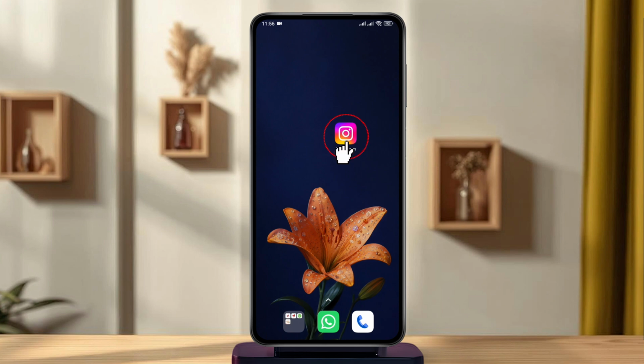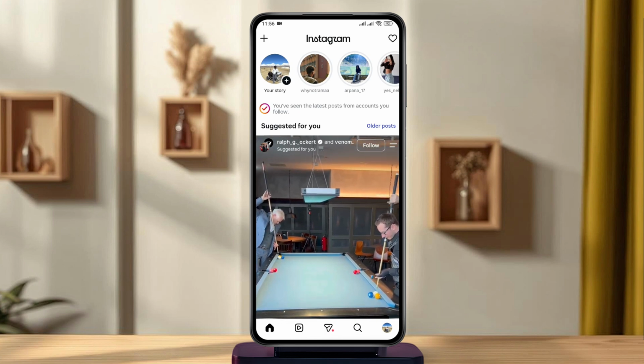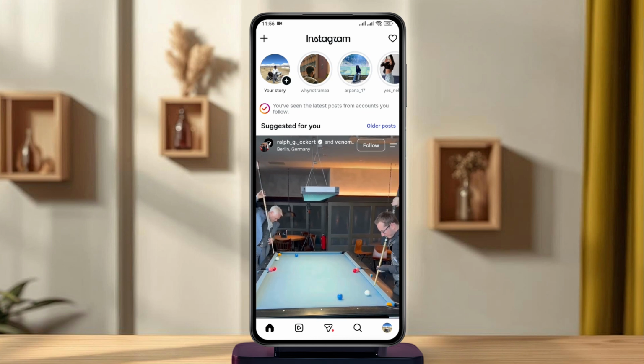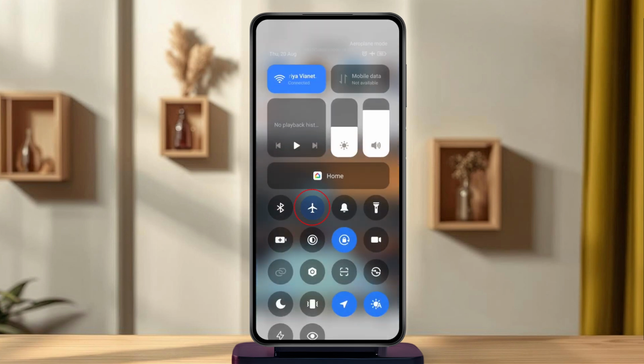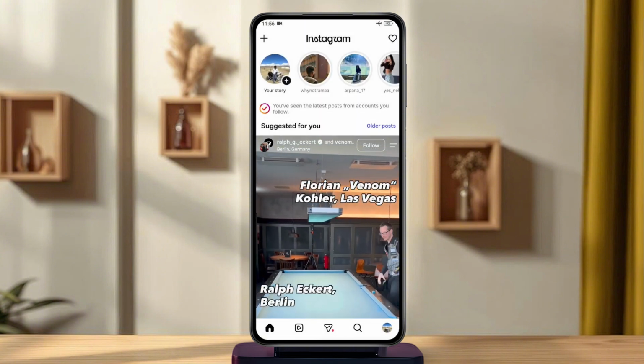First, open the Instagram app. Wait for the stories at the top of your feed to load. Once the story you want to view has loaded, don't open it yet. Now, turn on airplane mode to disconnect your phone from the internet. Then, return to Instagram and open the story that was already loaded.